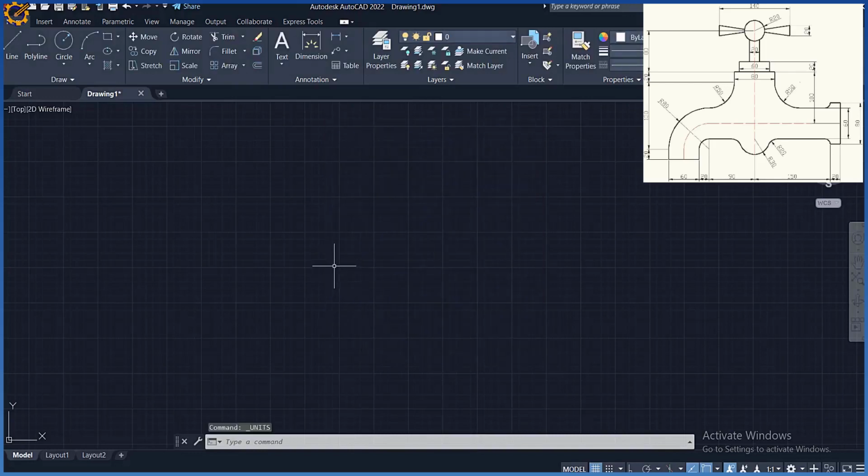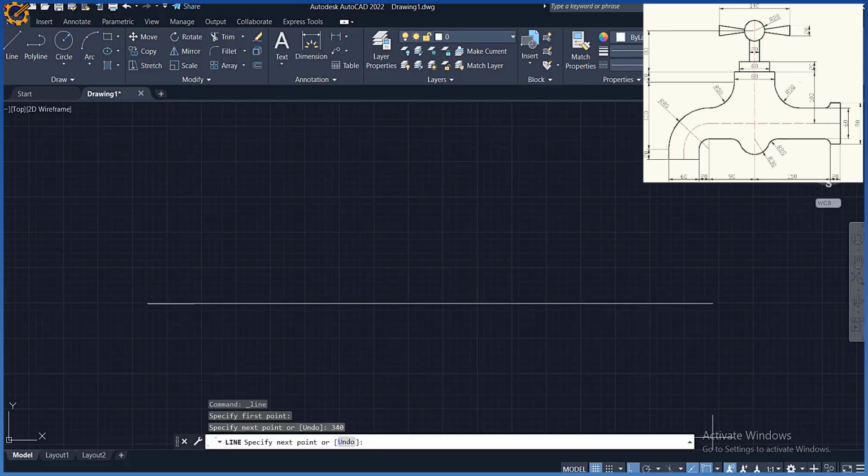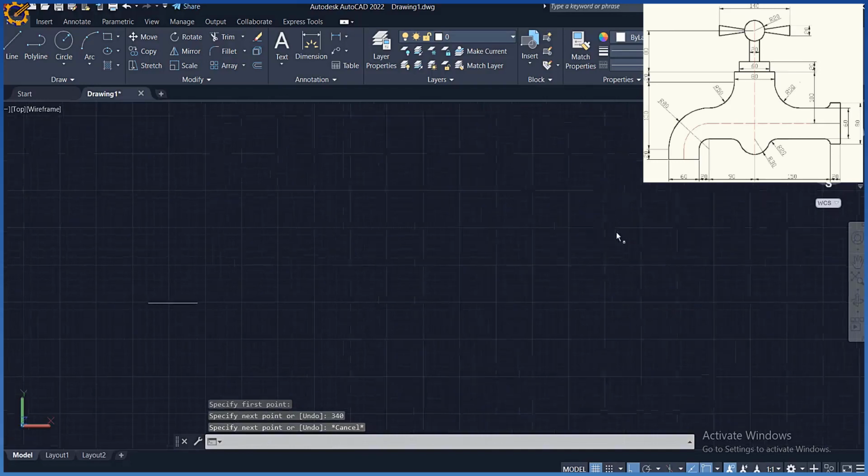Right, so after doing that, my very first procedure is to draw a horizontal line. The length is 60 plus 20 plus 90 plus 150 plus 20, so that's going to be 340. So this horizontal line is going to be the length of what? 340. Enter. Okay, horizontal line of 340. Enter. So let me bring it out.